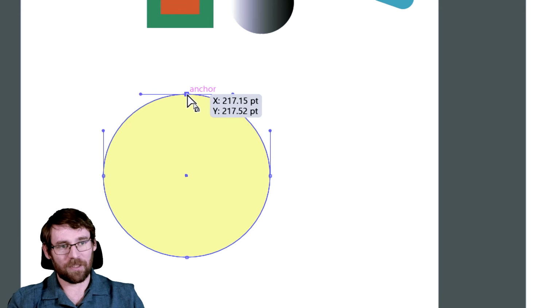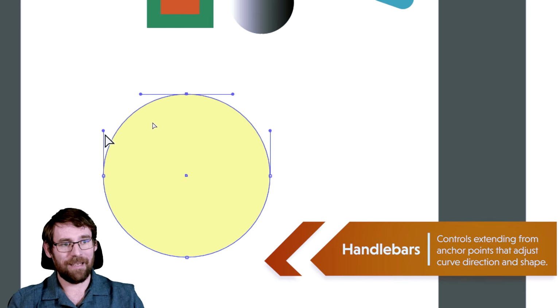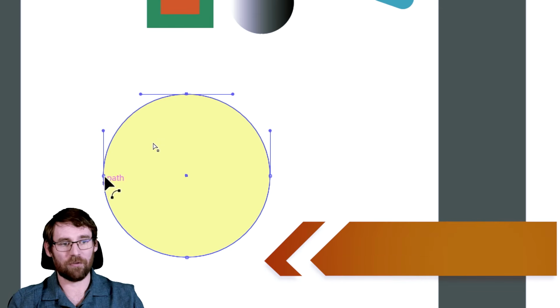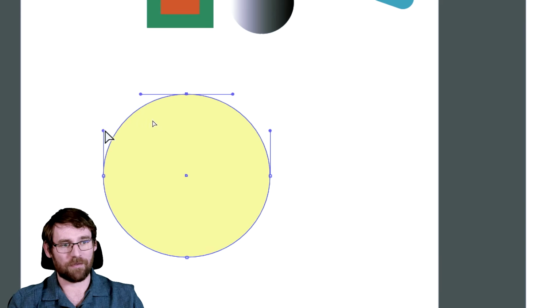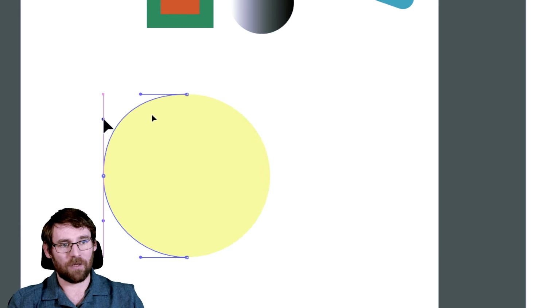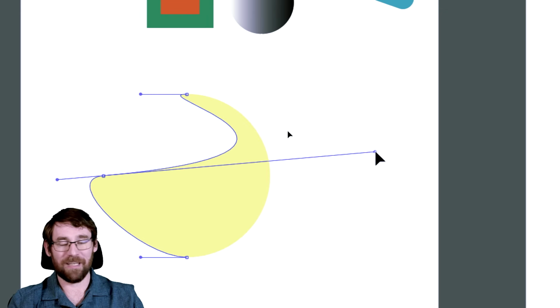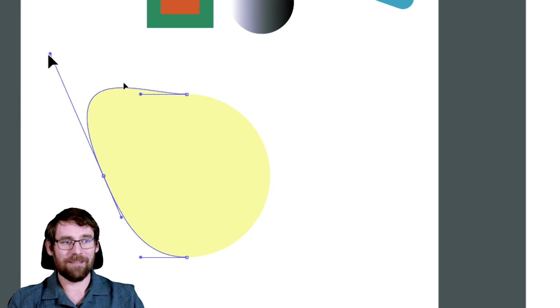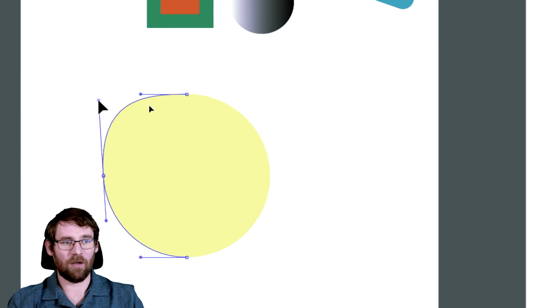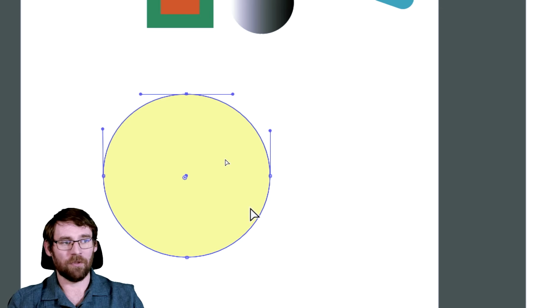If I click on an anchor point, I see it. These little lines coming off are called handlebars. And these handlebars represent the curve between these anchor points. So if I were to grab this handle and make it taller, you see it stretches that curve even higher. If I were to go down, it makes the curve lower. If I were to go in, I can bring the curve into the middle. So these handlebars adjust and alter the way this shape looks.